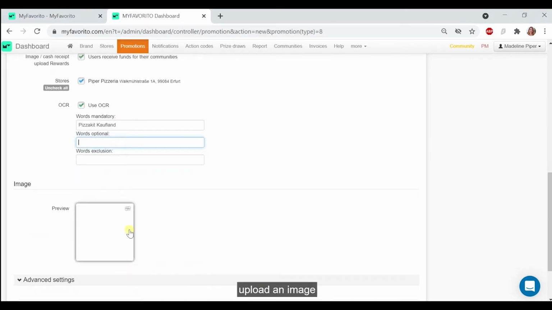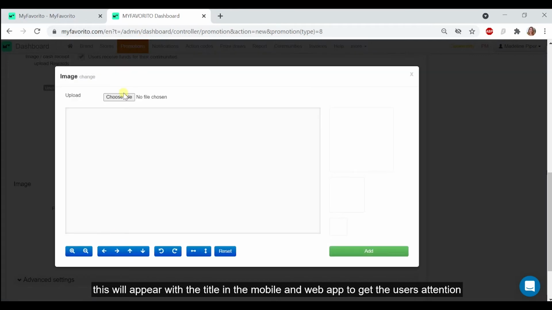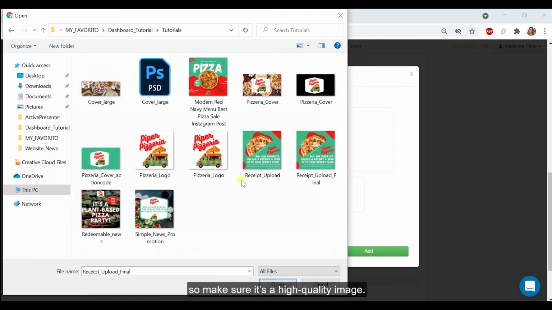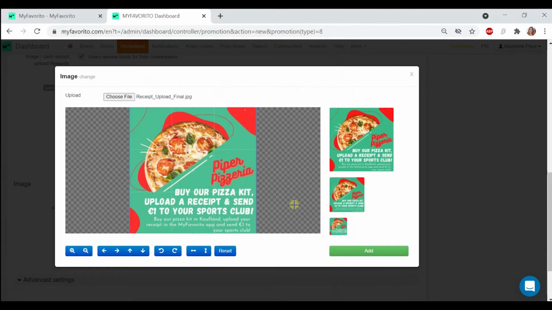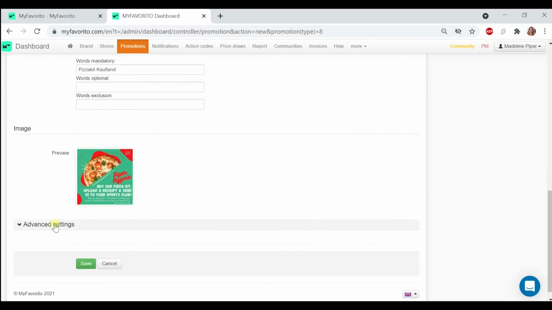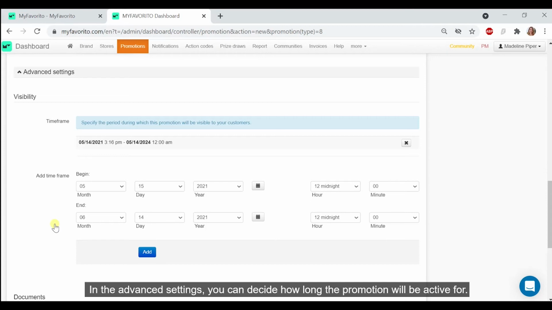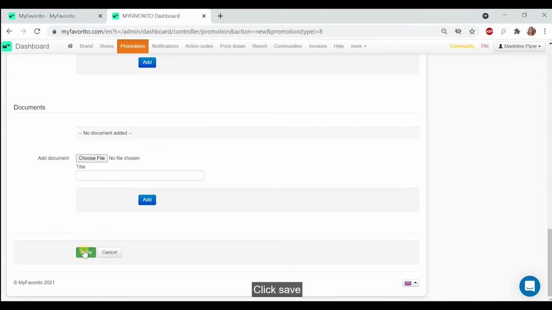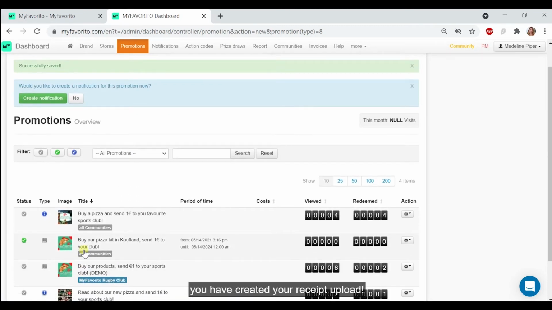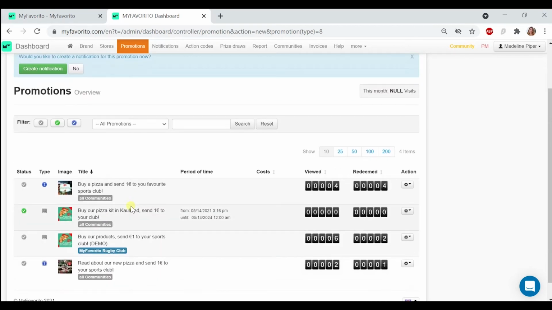Upload an image. This will appear with the title in the mobile and web app to get the user's attention, so make sure it's a high-quality image. In the advanced settings, you can decide how long the promotion will be active for. Click Save, and you have created your receipt upload. Now let's run through how it works from here.